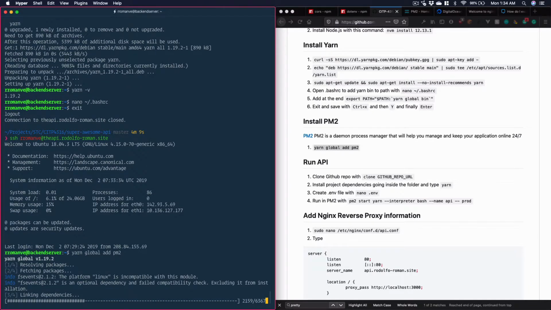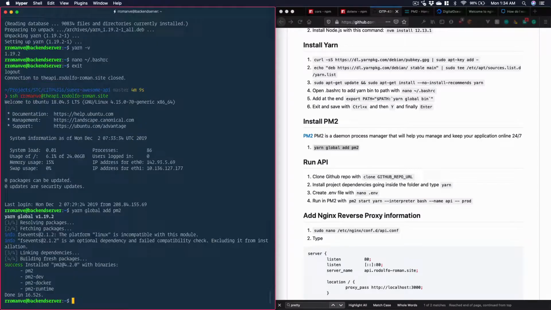Cool. Almost there. Perfect. So now that we have PM2, we need to clone our application.